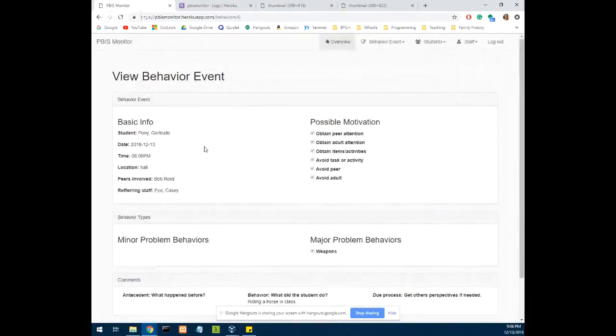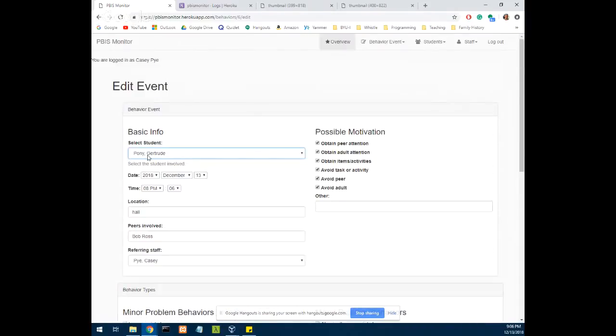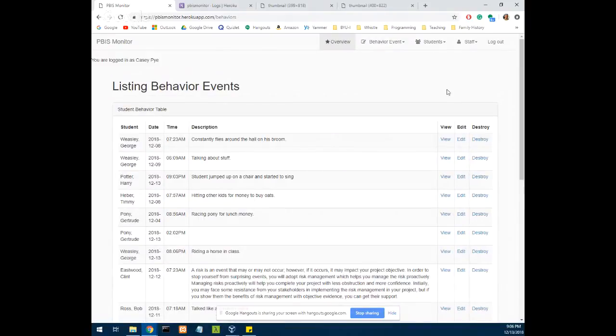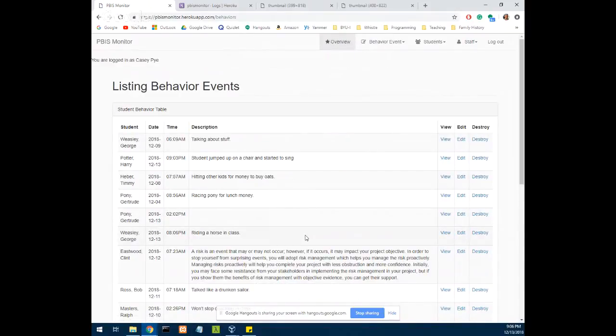Okay. So I could view this particular one containing Tony Gertrude. I could edit this. Let's say, oh, no, that was George Weasley. Sorry about that. And I can destroy it as well. So now he is no longer there, or at least that behavior incident is no longer there. So it looks like that's the end of our primary requirements. Now let's go on to our stretch goals.